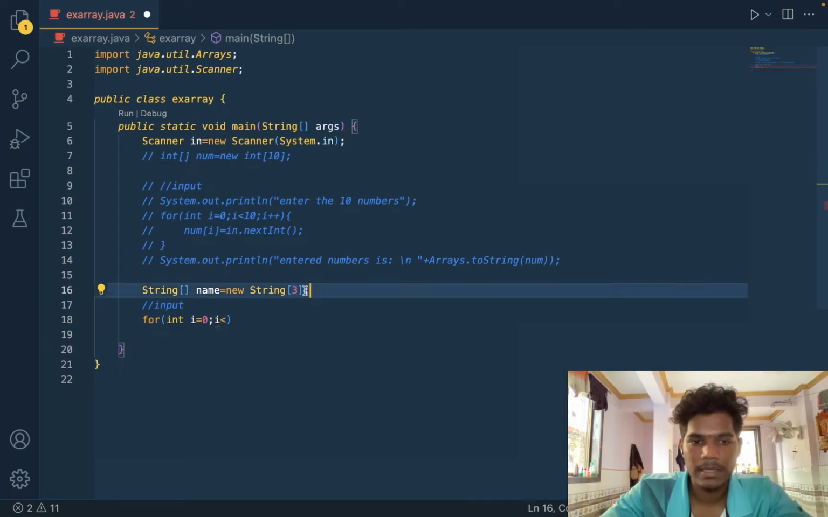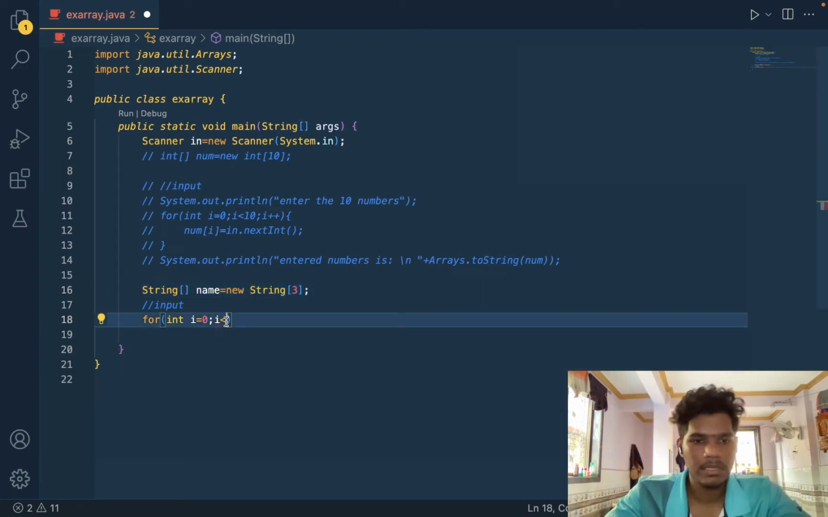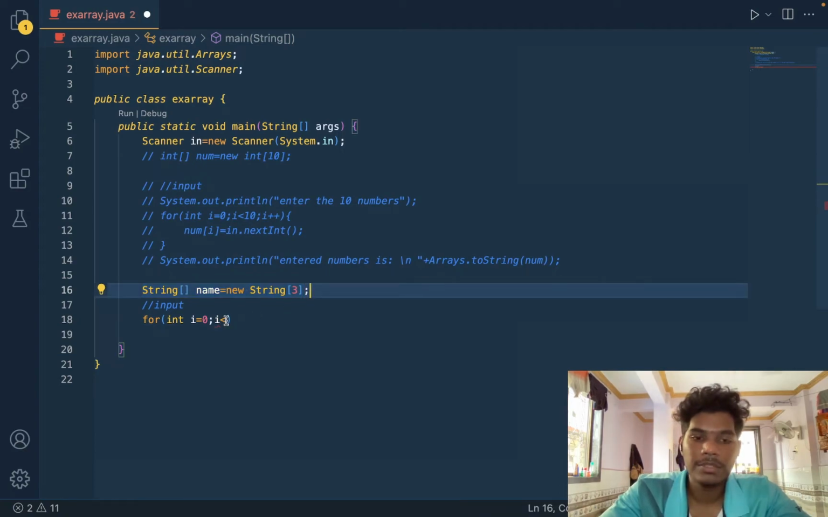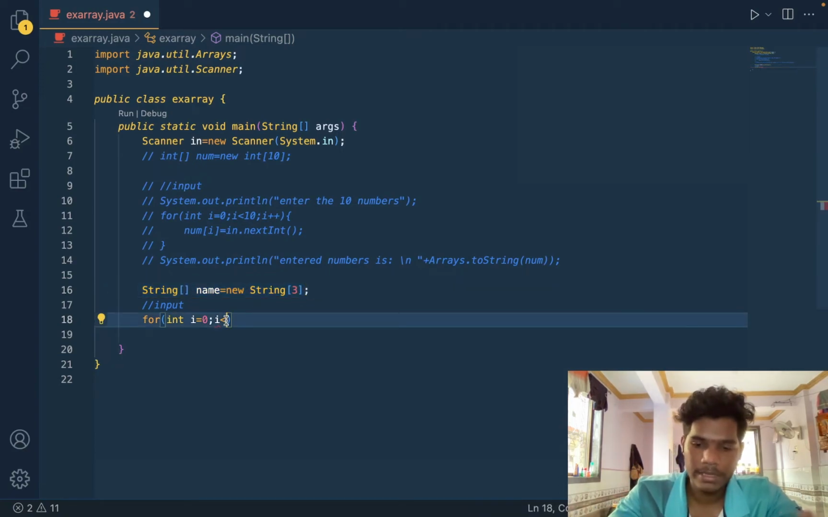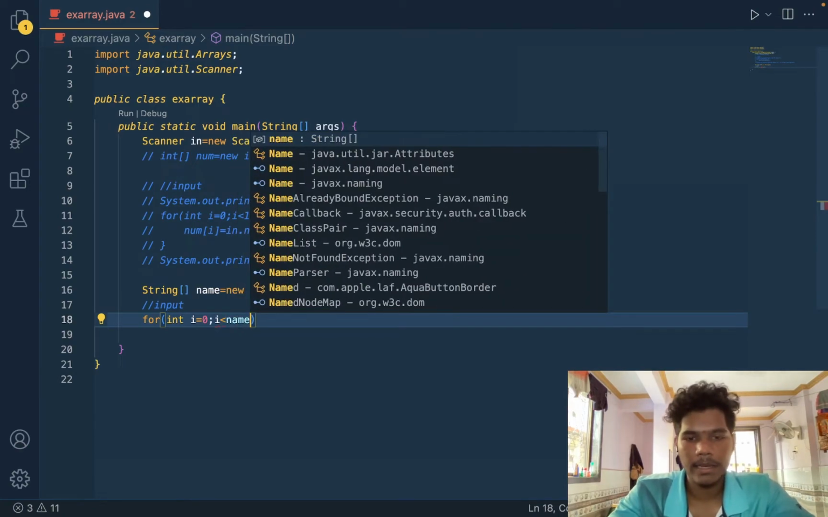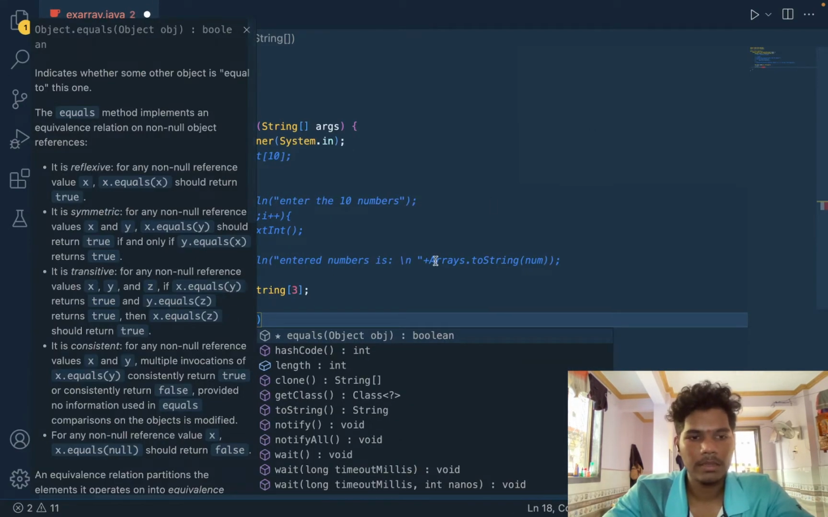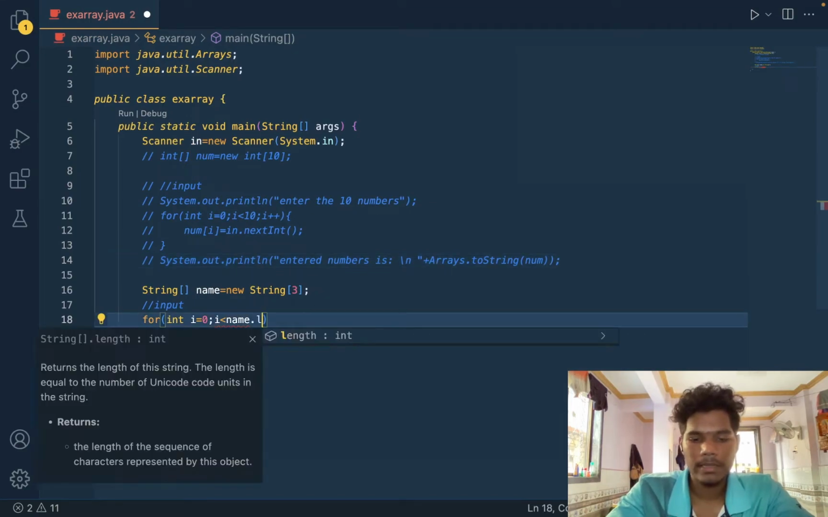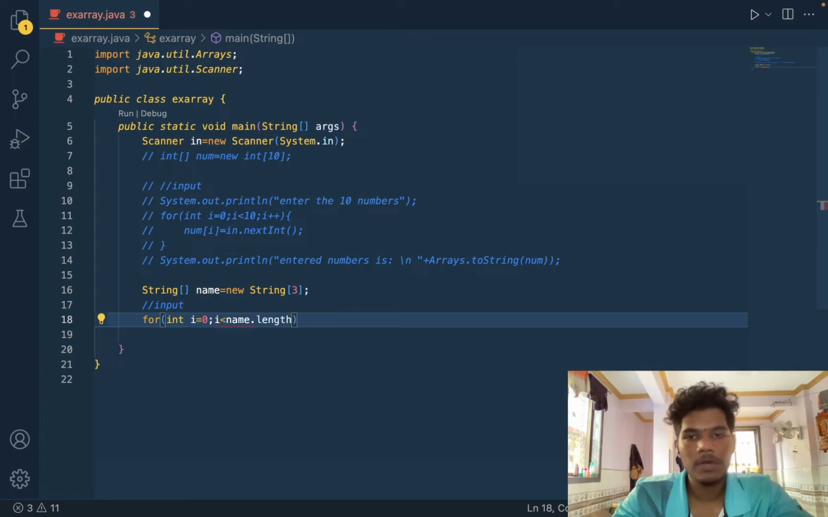My size of this string array is 3. My size of this array is 3. They take 3 names. So for detecting the length of this array, I use one function, or you can say the inbuilt method. There is one method in Java: you first give the name of your array, like name dot, and enter length. Length is what? Length is the one method.